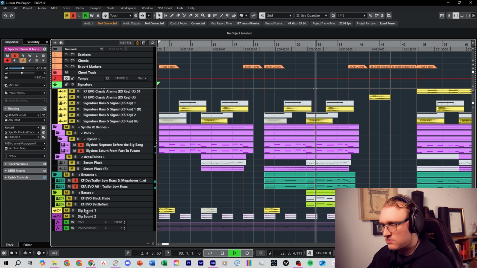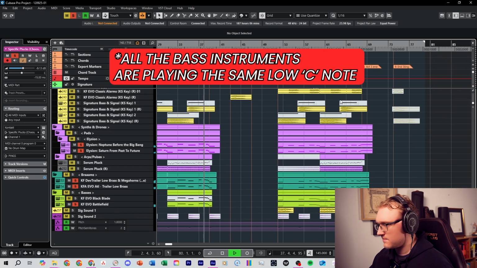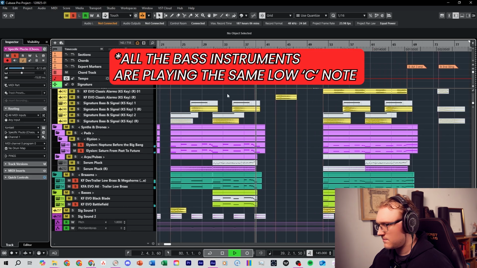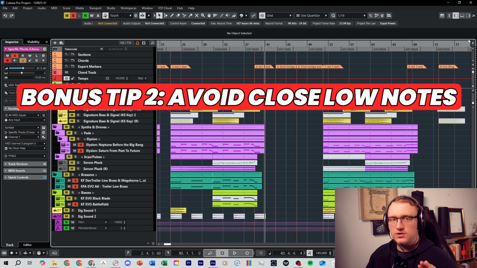We've now got brass here as well, and a bass line. These are all playing the same notes. And remember, with your low notes, you don't want close notes together in the low register for voice leading, otherwise there'll be too many clashing frequencies.